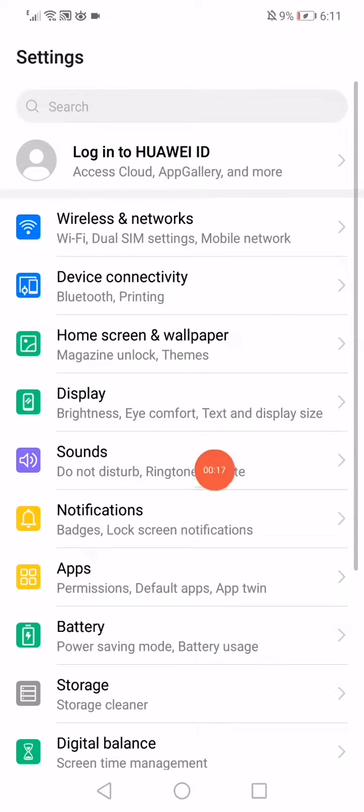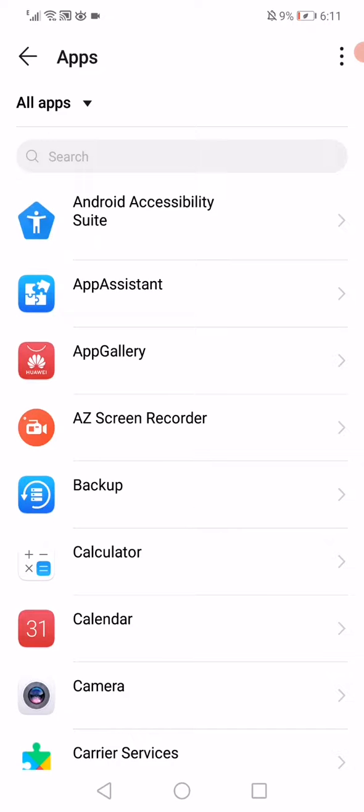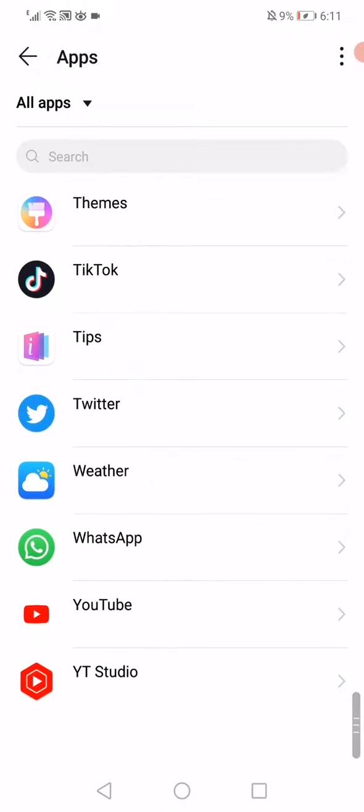First thing, open the settings on your phone. Go to the apps manager right here. Open the apps. Now on this page, you will find all the apps that you have on your phone. So all what you want to do is wait a few seconds and then scroll until you find WhatsApp.